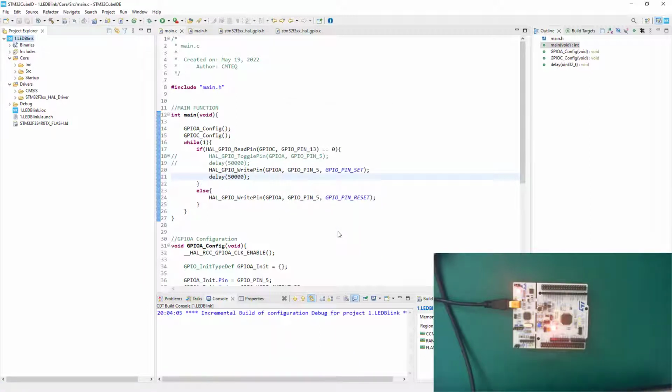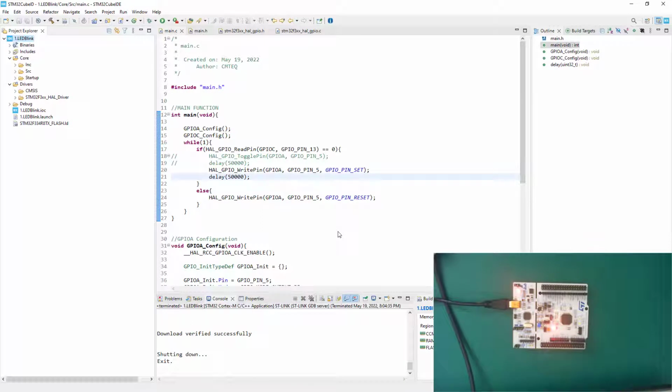Now let's try it out. Okay, so now if I press it, you can see it's not flashing. Even though I have a delay, it's not flashing because we are just setting the pin. We're not toggling it compared to the toggle function. So that is it, guys. This is how you can manipulate your port using this read pin, write pin and toggle pin function.